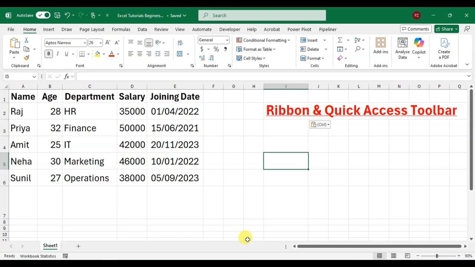So in this video we will learn about the ribbon and the quick access toolbar. So let's start. First, let's talk about the ribbon.